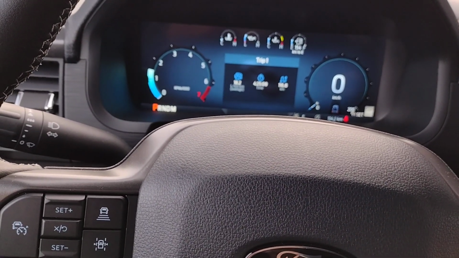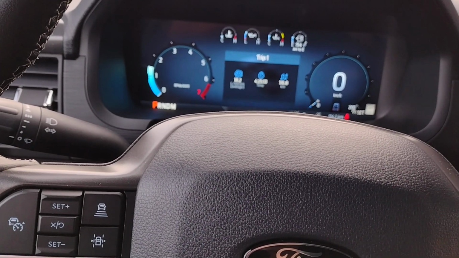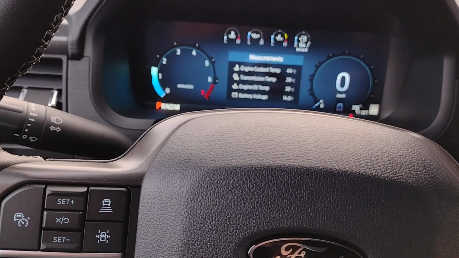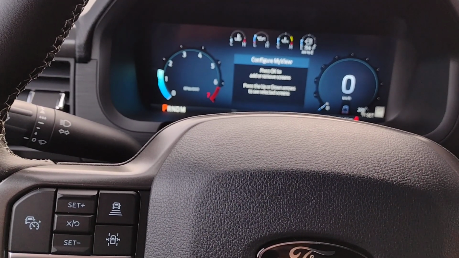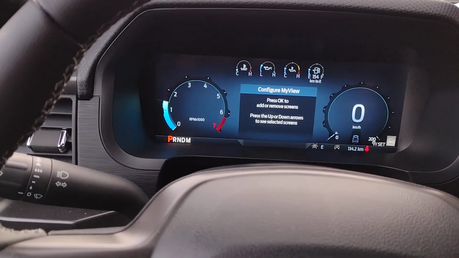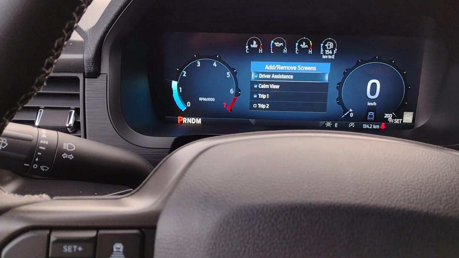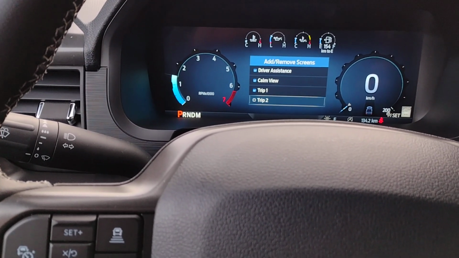We've got trip odometer 1, we've got the engine temperature, we've got our distance to empty. We go down, we've got our measurements. Down again, and now it's saying configure my view. So press OK to add and remove screens. So as I press OK, driver assistance, I'm going to leave that one. Com view, I like that one. Trip 1, I like that.